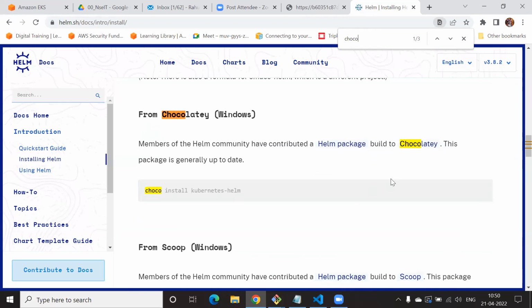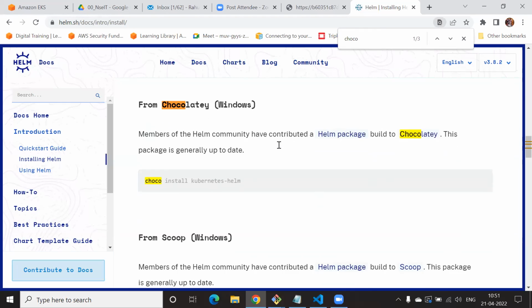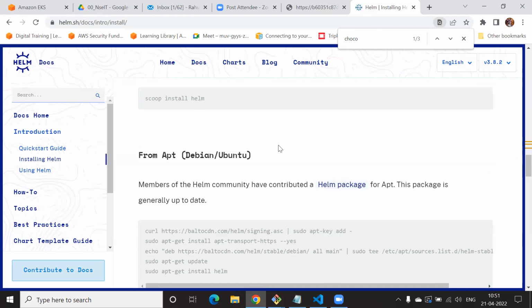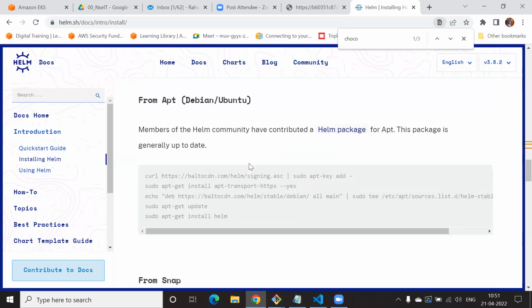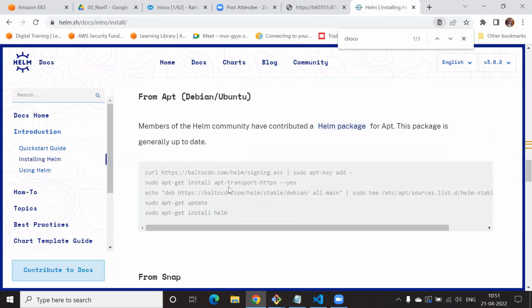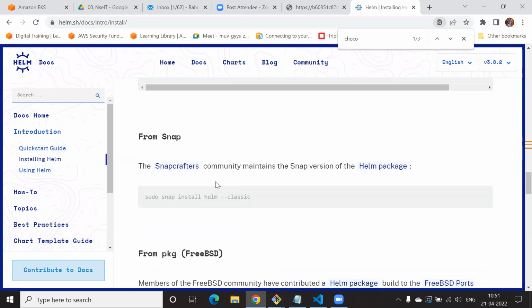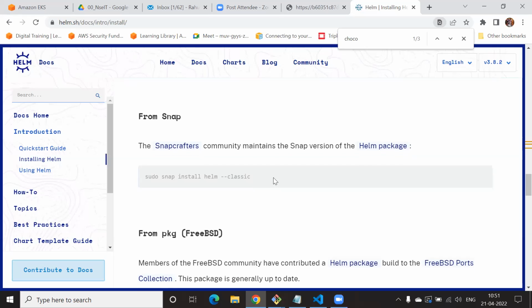Choco install kubernetes-helm. Okay, but this is for Windows. So scroll down a little bit. From script, or you want from snap. I think we need snap. Scroll down. Sudo snap install helm --classic. Let me see.